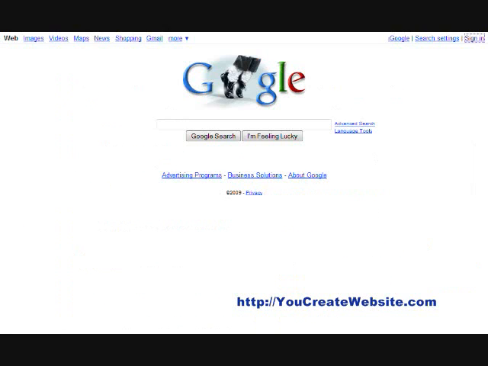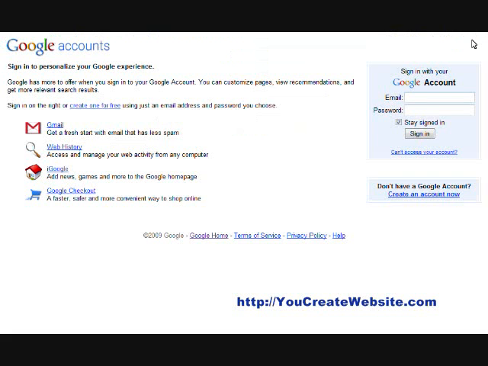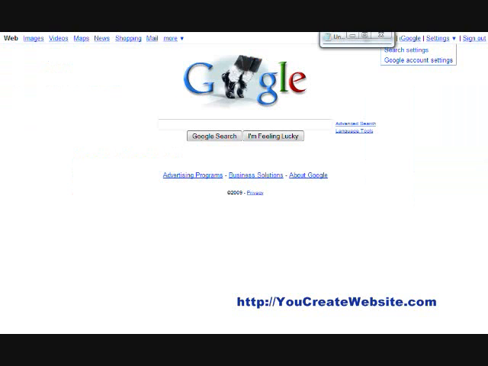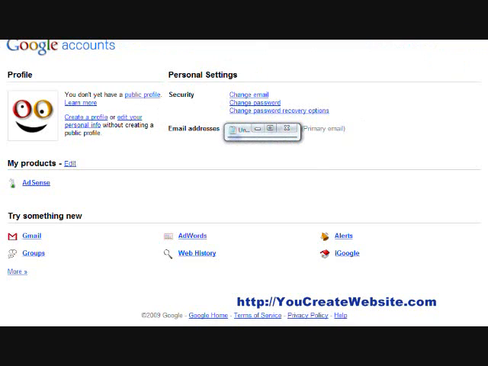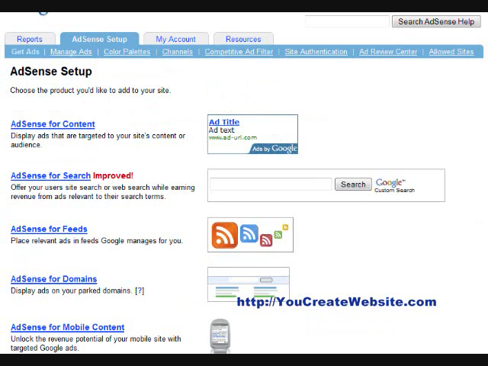So once your account's been approved by Google, you can go to google.com, you can go to sign in the upper right corner of the page. It's going to take you to this page, enter your email address and password that you registered with Google. After that, it's going to take you to this page, and you can go up to settings and then go down to Google account settings. Then you'll be brought to this page, and you can just go down and click on AdSense in the middle of the page. The next page you'll see is the reports page.